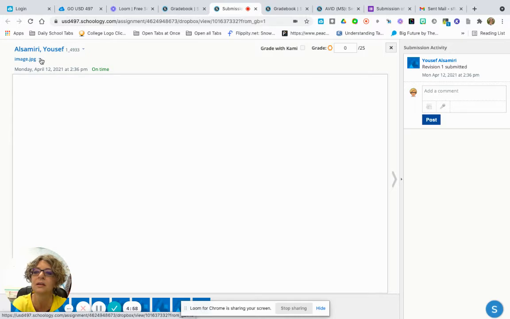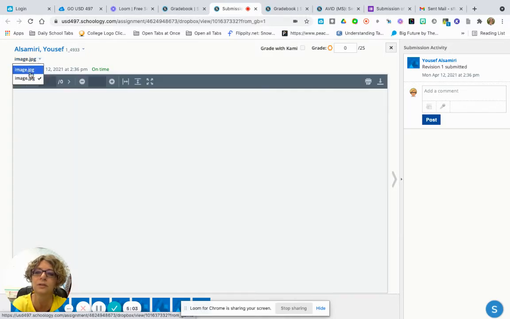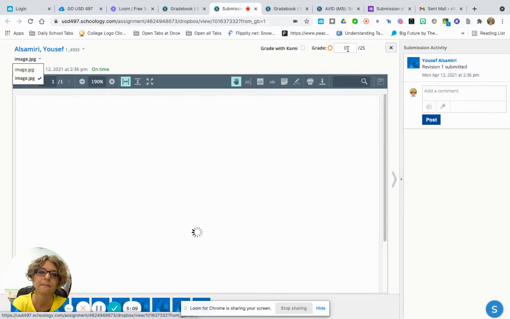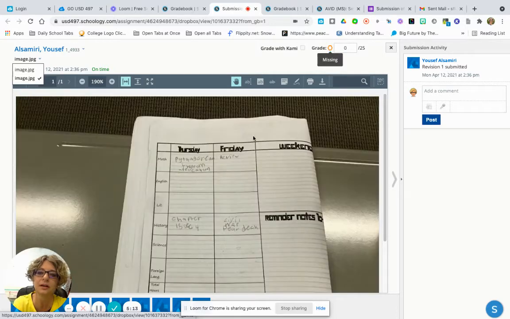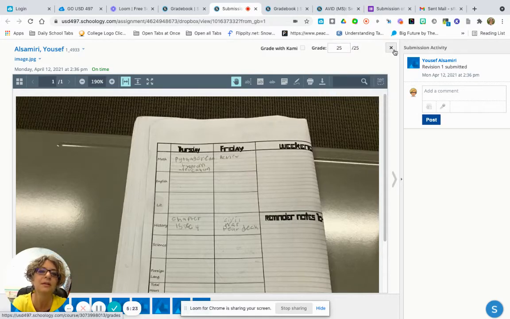So here you can see it doesn't really tell you, but there's an arrow to see if there's two different submissions or images. And there's his other page. And it says here, missing right now, it has the orange hexagon, and there's his other days for that. So now I can give him a grade. He didn't have some of these other classes that day because of block scheduling. I'll give him 25 points. I must hit submit. And now I'll close this out.